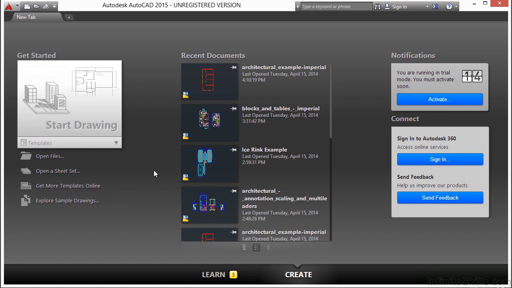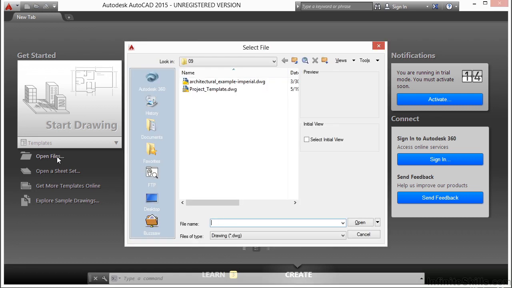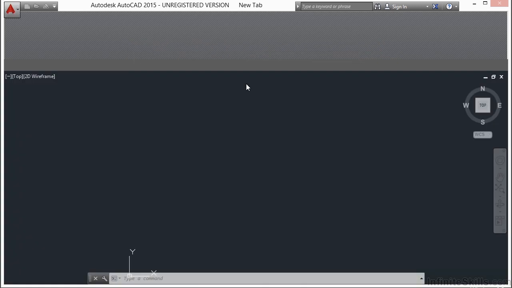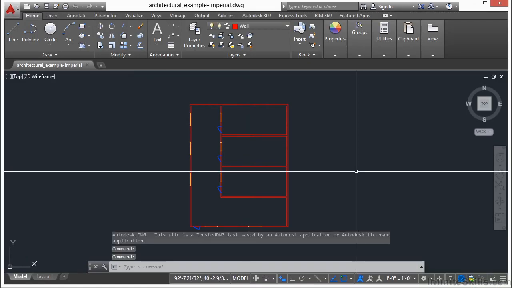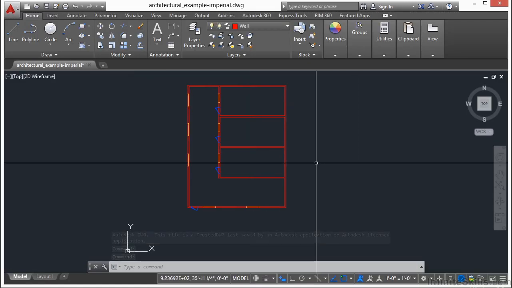In this video, we're going to take a look at freezing, thawing, and turning on and off layers. In order to do this, let's open up an example file. Let's take a look at the architectural example imperial drawing. This file has a few different layers in them, and we'll be able to take a look at them and see what they do.